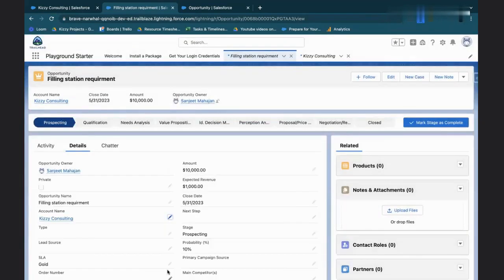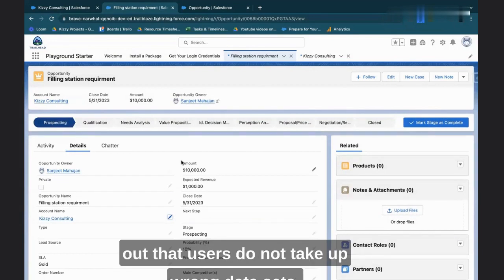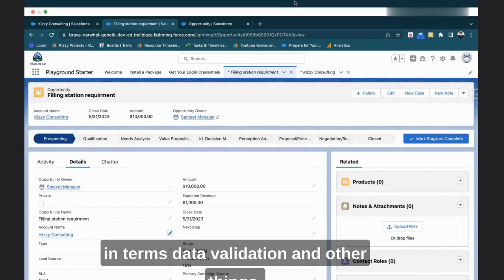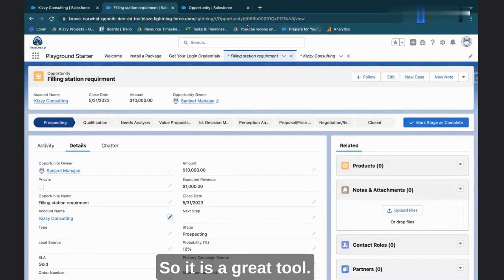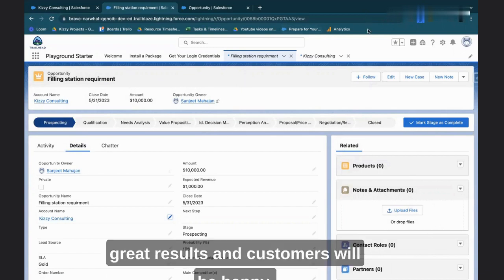So this is how lookup filters work. It's a great tool. We have used it extensively in our projects, helping filter out so that users do not take up wrong data sets, and it adds a lot of value in terms of data validation and other things. So it is a great tool. Use it wisely, and it will give you great results, and customers will be happy.